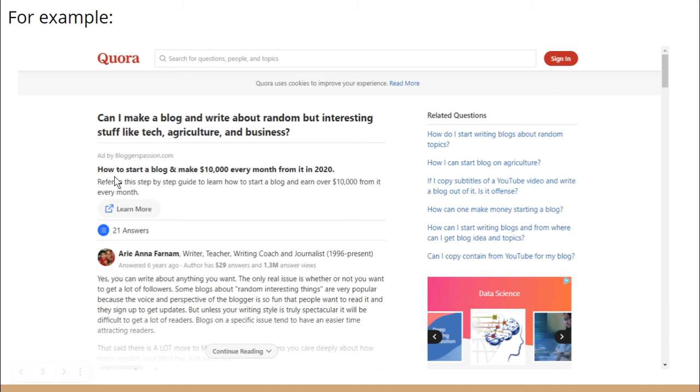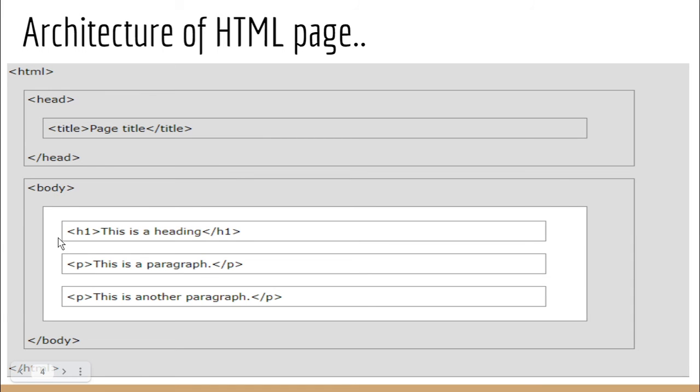Here in the body, this is using a heading tag. The h1 tag means the heading tag; h1 means the first heading tag. Here p is a paragraph. It has used these two tags. This tag is known as the opening tag, and this is known as the closing tag. Opening and closing, opening and closing tag.